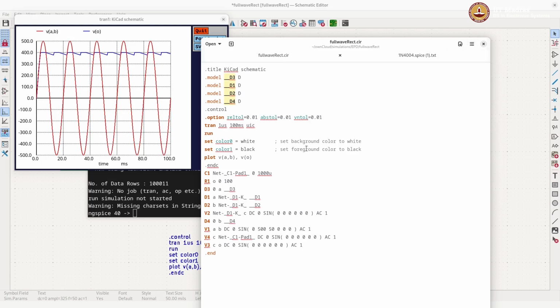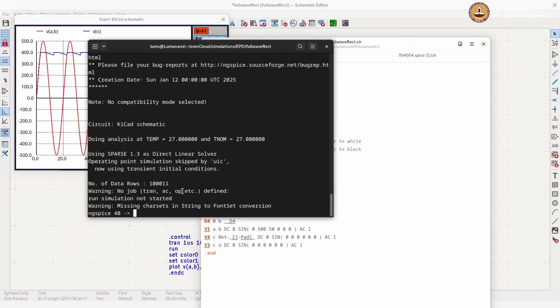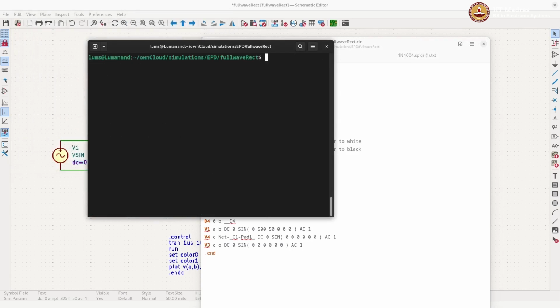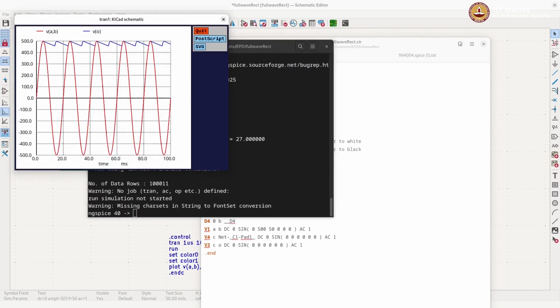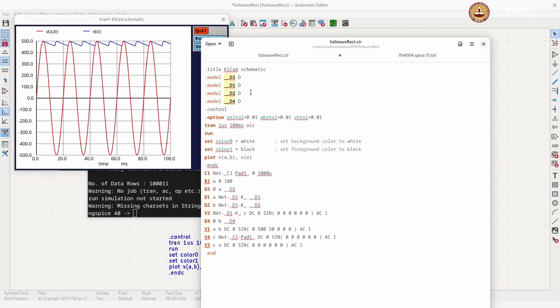I have saved it, and then I will go back to the command line. I will exit ngSpice and rerun the ngSpice using the updated .cir file. Now you see that because I have used the default generic diode, again rating is not an issue. It is able to give you the correct waveform even at 500 volts input sine wave.